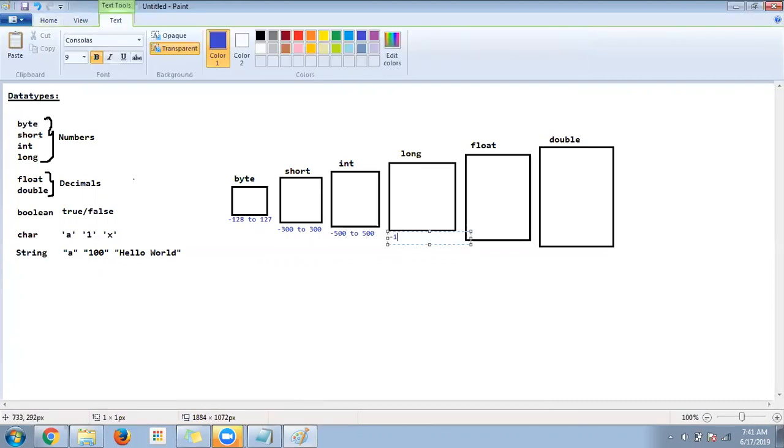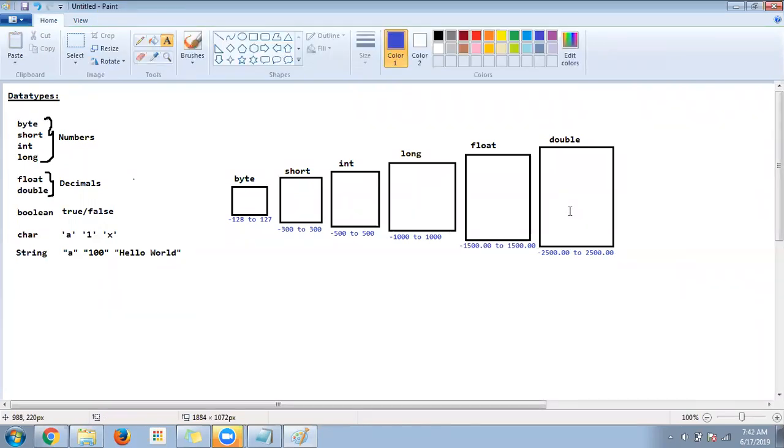Long stores -1000 to 1000. Float stores -1500.00 to 1500.00. Same thing, double stores -2500.00 to 2500.00. Got it? This is how it stores its values. Everything is a kind of container which has a memory capacity that can be stored in it. Understood?